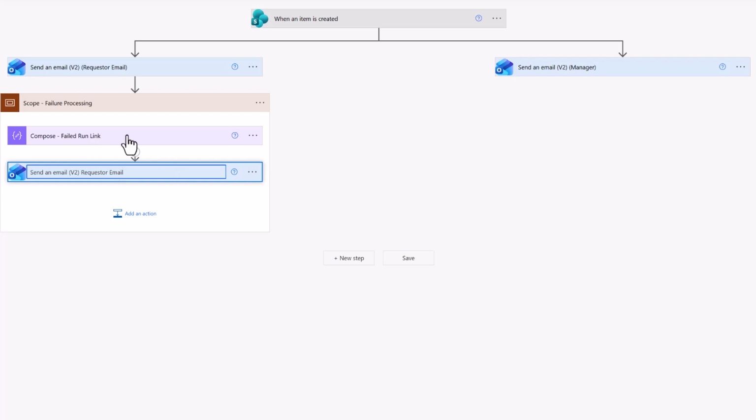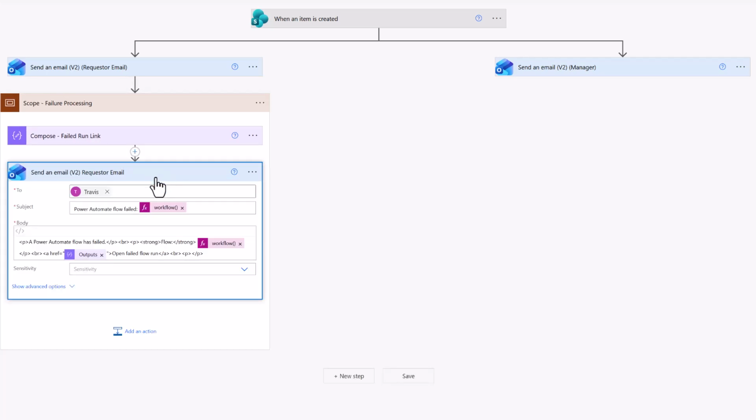And then we're going to compose a failed run link. All this is going to do is say click this link to find the failure. And it's going to email myself as the manager for this process, not the requester. So this is the manager for this process that gets this email. Again, because we've got this parallel track, it can make it a little bit easier if we handle our failures as part of these tracks.